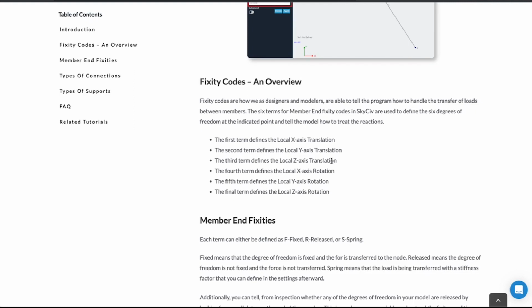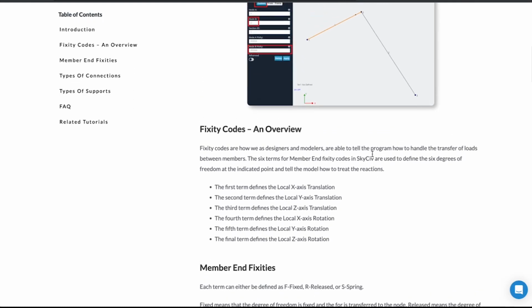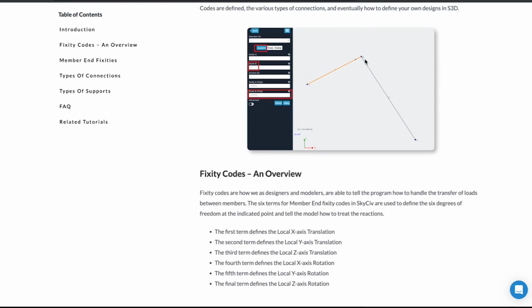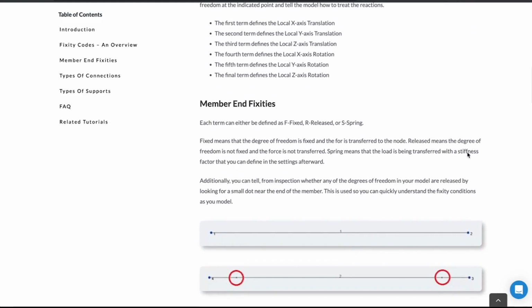The first 3 terms are talking about translation, so you can think of them as how a member is going to slide in 3D space. The last 3 terms are talking about rotation, and it's determining how the member is going to rotate in 3D space. So essentially, when we define a fixity code, we're saying that at this specific node, the member can slide in the X, Y, and Z direction, and can rotate about the X, Y, and Z direction.